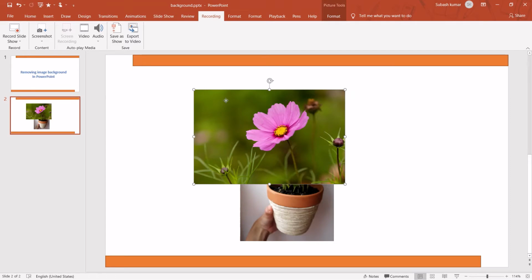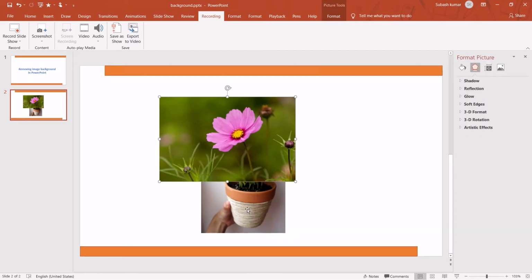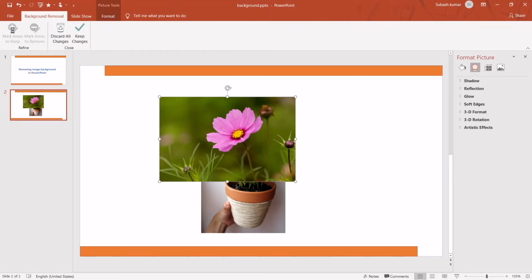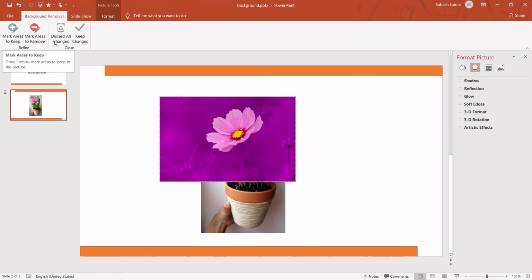Let's try that. So you go into the Format Picture. Okay, so we have a Picture Tools tab here. Just click on this Picture Tools. You can see a menu called Remove Background. So let's click on that. Okay, so here the background is highlighted in pink color, and here it looks perfect.